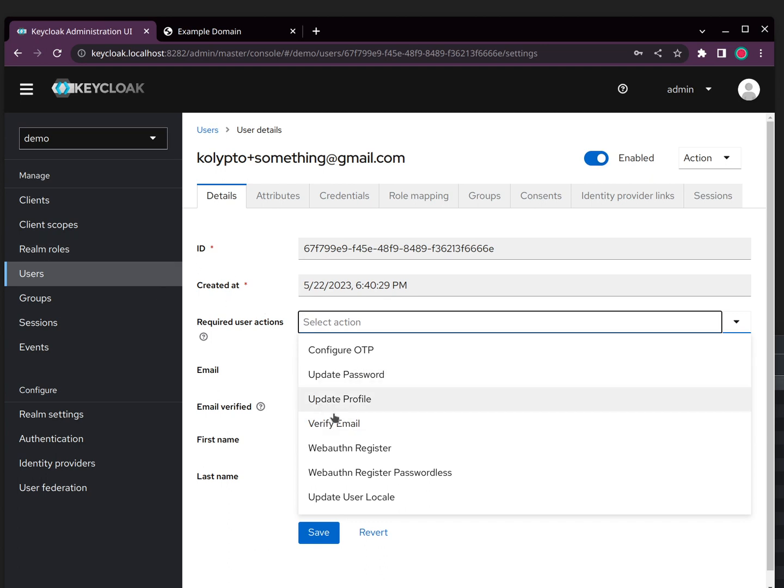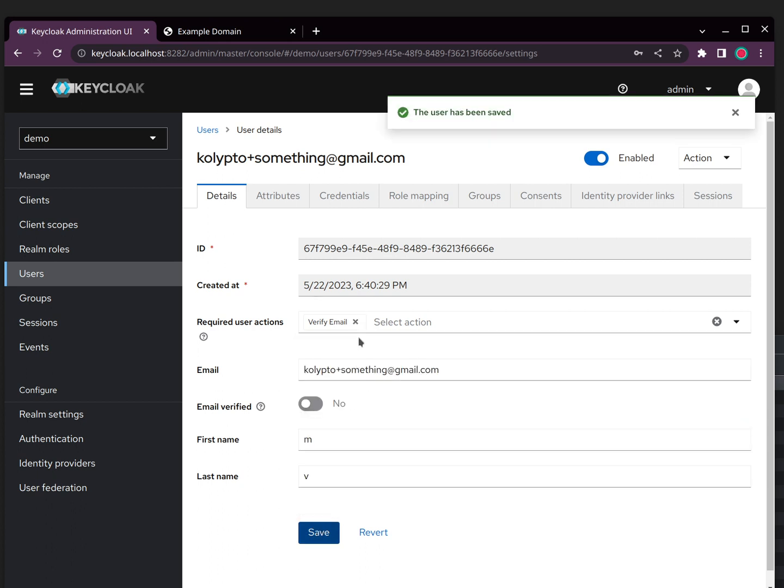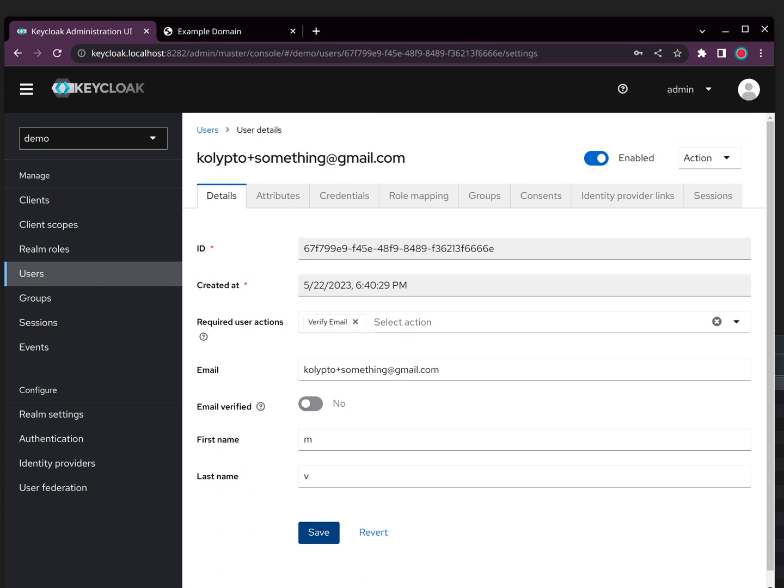So next, if you do something like this, the next time the user tries to sign in, Keycloak will not send the user to your application, but first say, hey, you need to verify your email. And only after the user is done, the user is actually sent to the application.